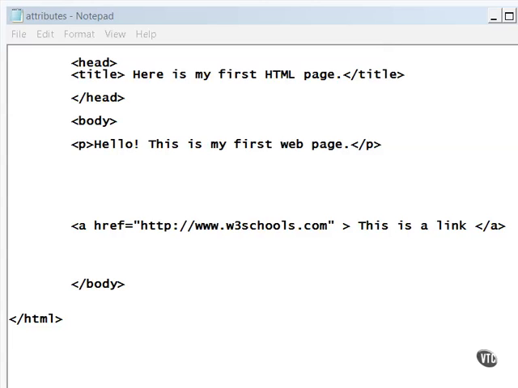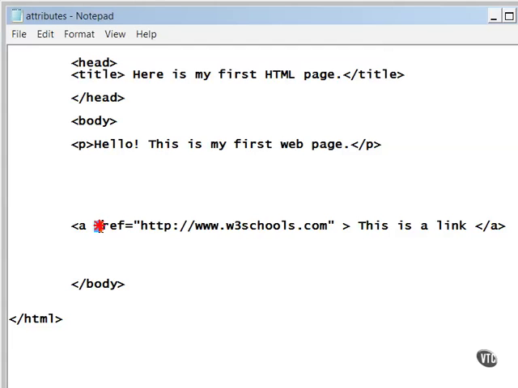For example, HTML links are defined with the anchor tag, or the A tag. The link address is provided as an attribute. Notice that I have my attribute href equals, then the value of the attribute here is in quotation marks. www.w3schools.com is all in quotation marks. And then this is a link, the content of the anchor.